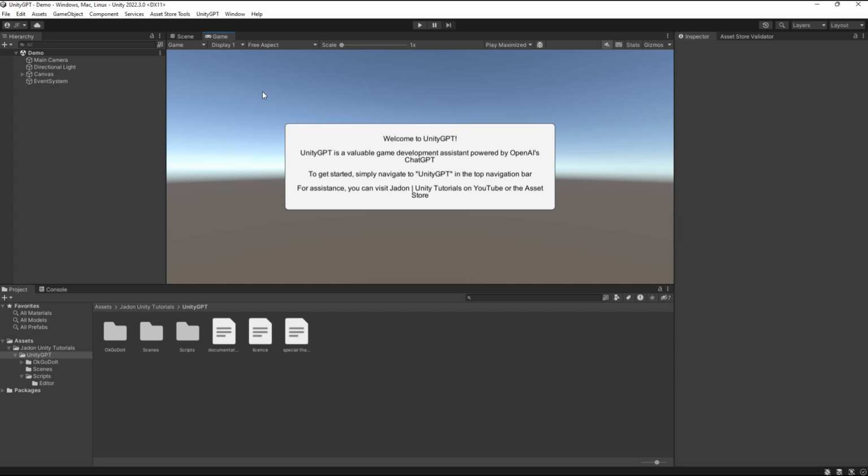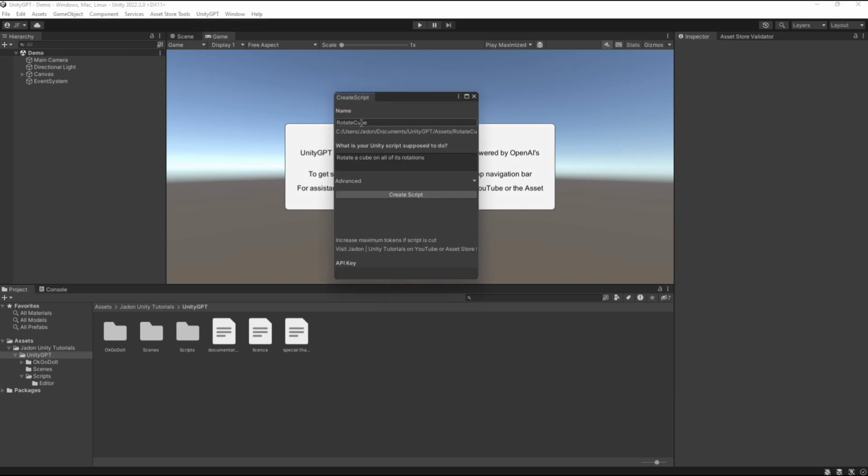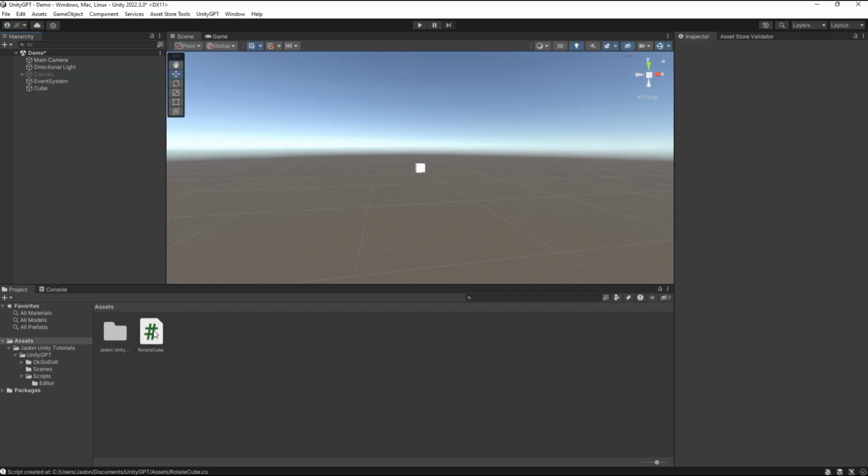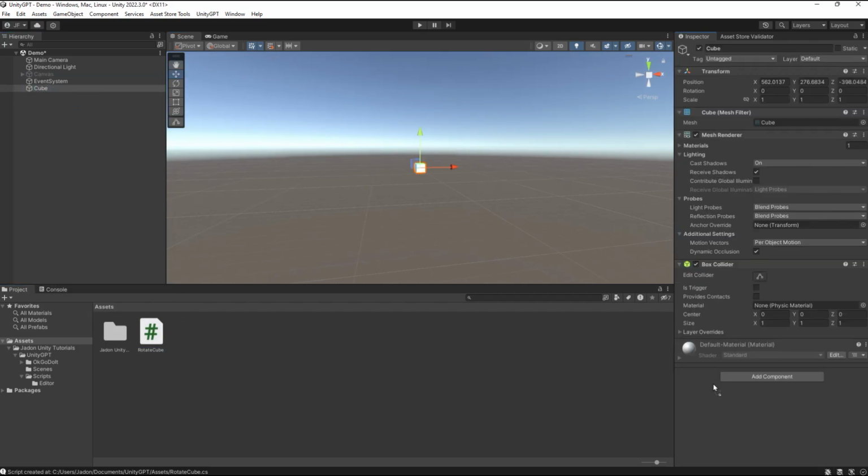And all it will do is to add this Unity GPT tab to the top navigation bar, where you can then select the Create Script tool, and then enter the name of the script you want to have right here, and finally tell ChatGPT your script's purpose through this text box. And as you can see, if I hit Create Script, the script will be added right here, and I'll get this output message. Let's quickly disable this one and add a new cube to try out our newly created script.